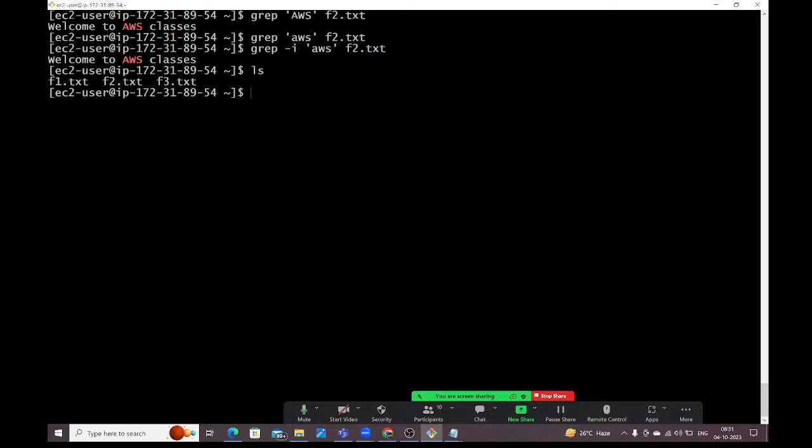In the present working directory, however many files are available, in all the files I want to search for the word AWS. Now let me search, guys. For this, what are you going to do? See here, I am using the grep command, -i for ignore case, and the word AWS, and instead of giving the file name, I am going to mention the asterisk symbol, the star symbol.